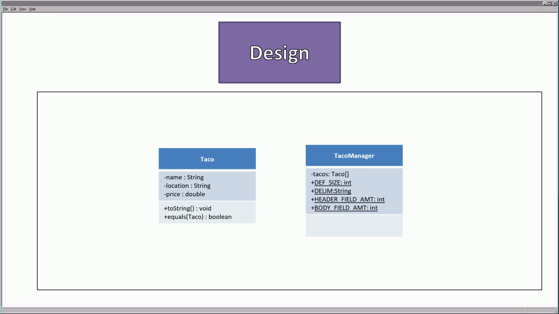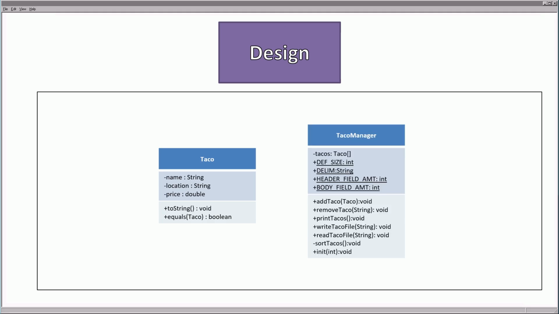So now we've gone over the properties, we have to address the functionality in this taco manager. What was said in the requirements is we need to be able to add a taco, remove a taco by a name, print the tacos that are currently in the collection, write to a taco file given a name, read a taco file given a name, sort the tacos by their price, and there's one extra method that we included in here, which is called init. This is short for initialization. We'll go over this a little more when we start writing those constructors.